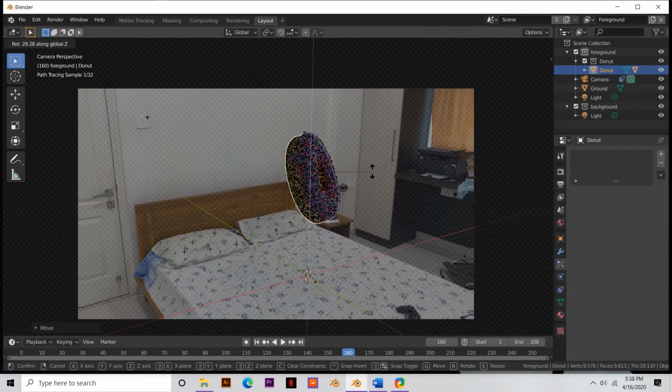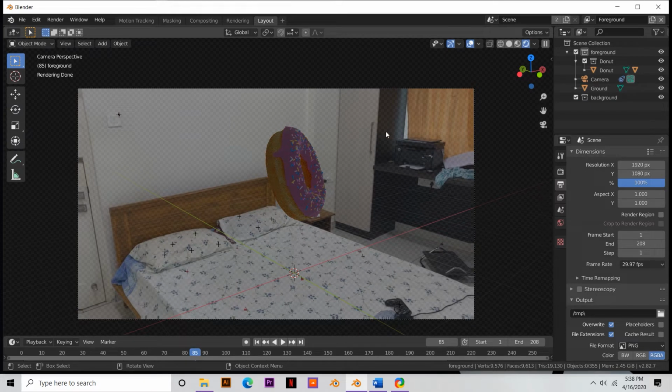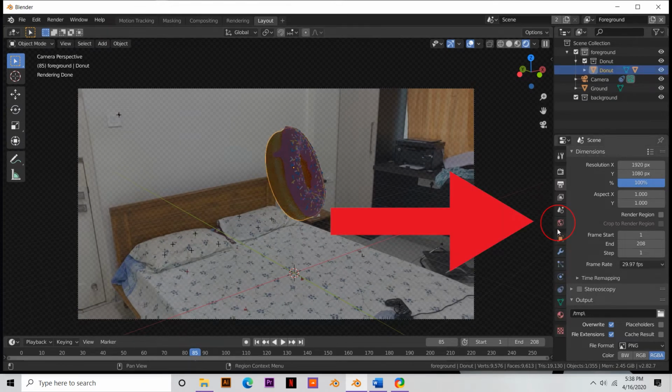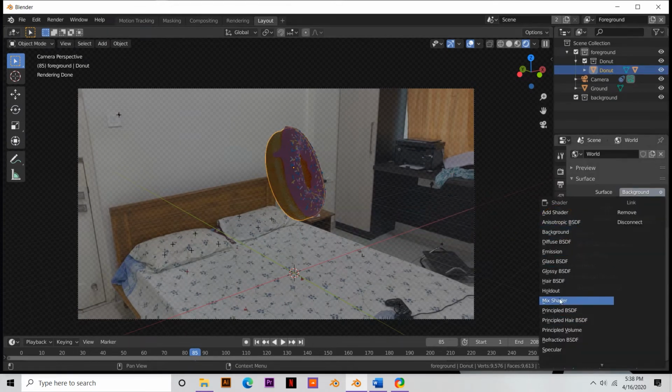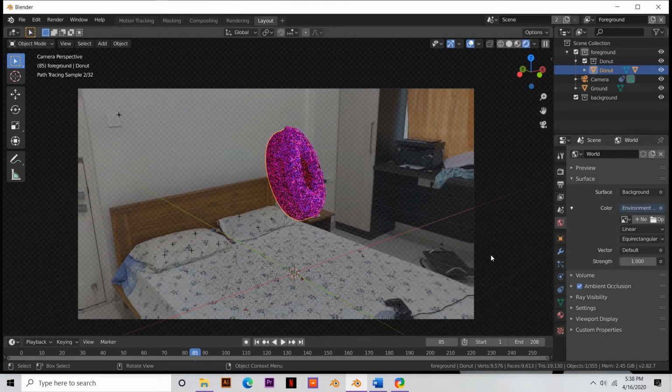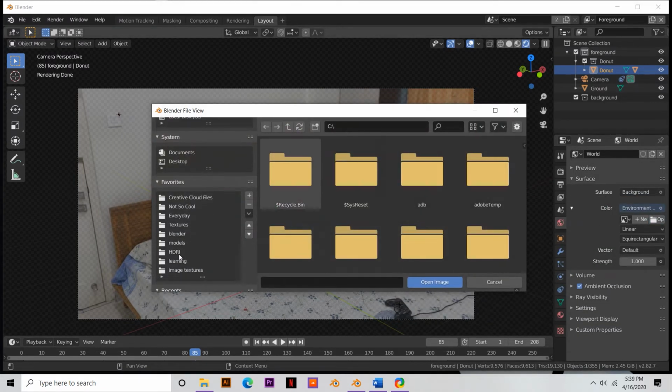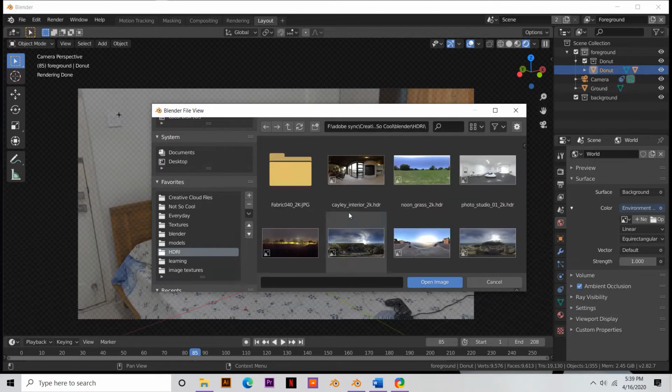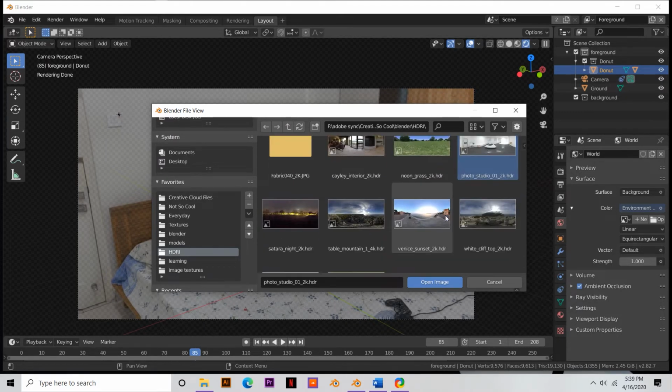When you are satisfied with your donut orientation, go to the right side and click on the globe icon, which is here. Now change the surface to background and color to environment texture, and then press open file, which is below it. Go to the HDRI folder, and select this picture.